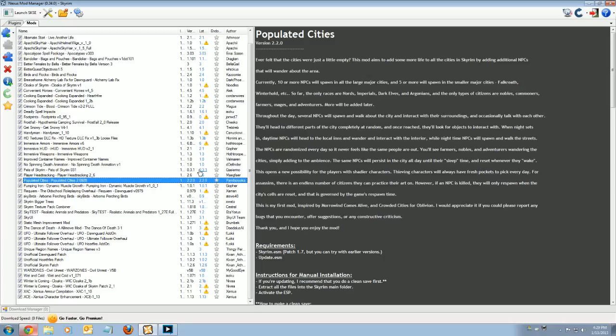I mean, they're only commoners, noble people. They don't really have unique names, so that allows you to still differentiate anyone who might offer you a quest versus just a random person. But it's a very nice mod to have.